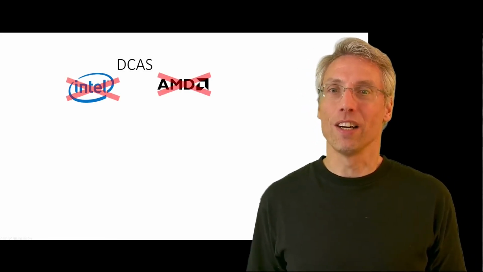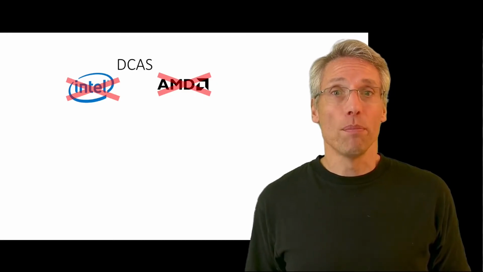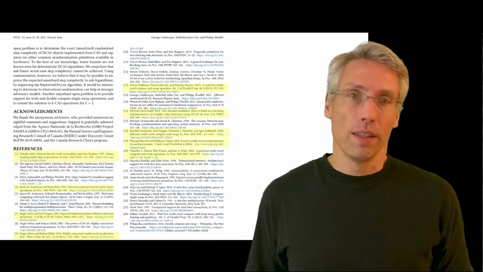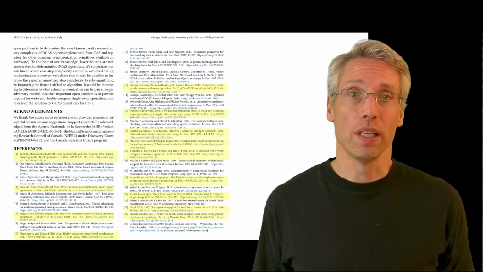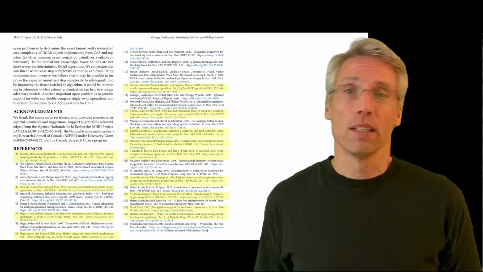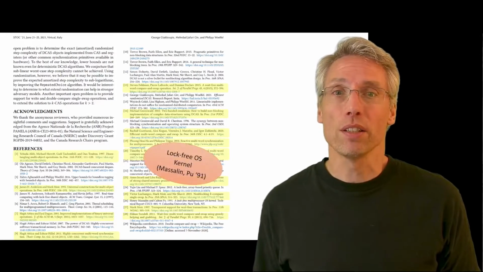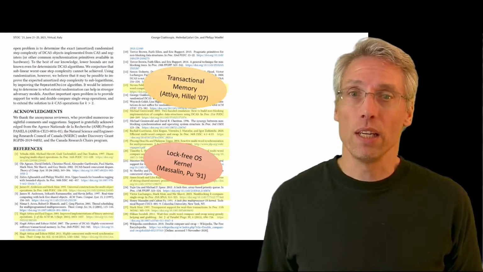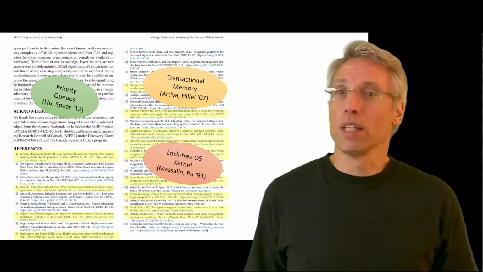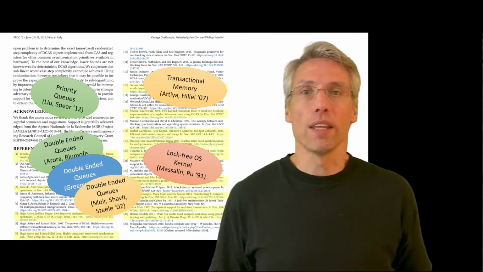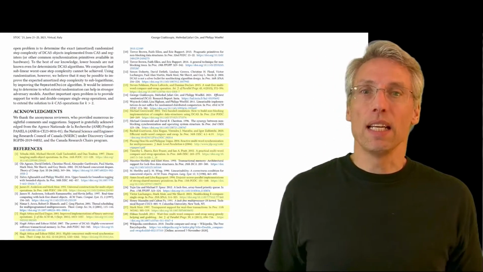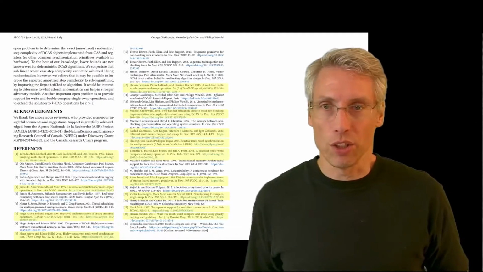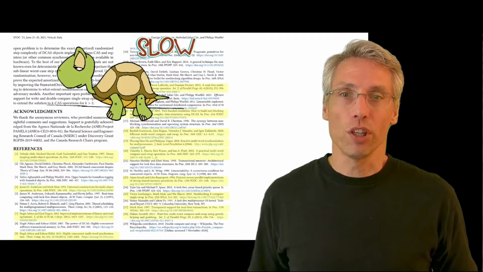We already said that DCAS is not available in hardware, but there are a large number of software implementations. This is because DCAS has shown to be an extremely useful synchronization primitive in a large number of applications. Some examples are a lock-free operating system kernel, transactional memory, priority queues, several double-ended queue algorithms, and other more general synchronization primitives. A problem is that even though many DCAS software implementations are known, none of them is very efficient.